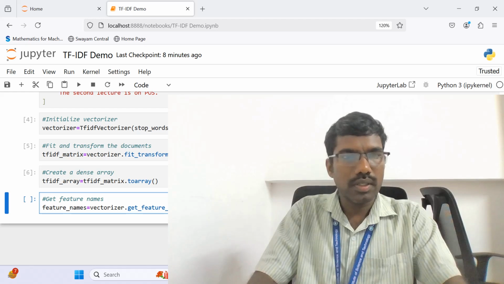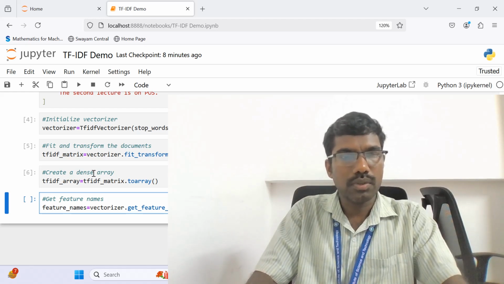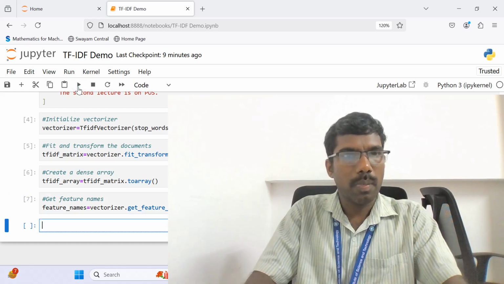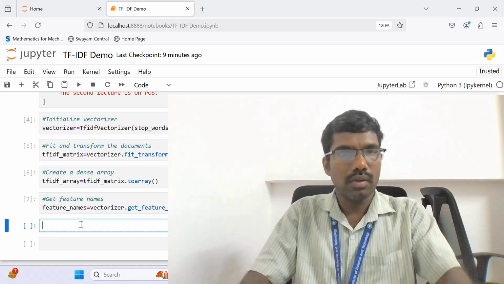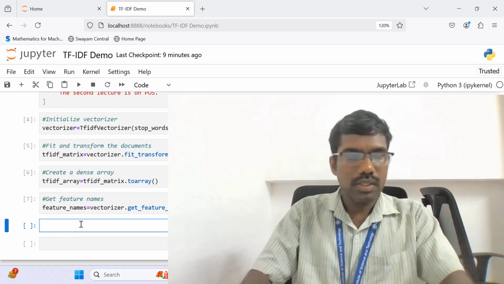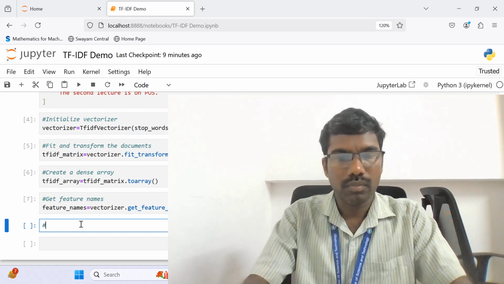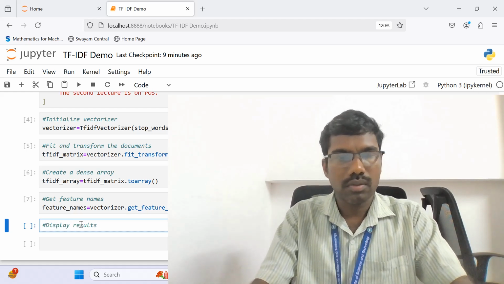I've already created the TF-IDF array. So now I'm getting the feature names from the vector space. Now let us run this. It works fine. So in the next step, I'm going to create a data frame to display the results.